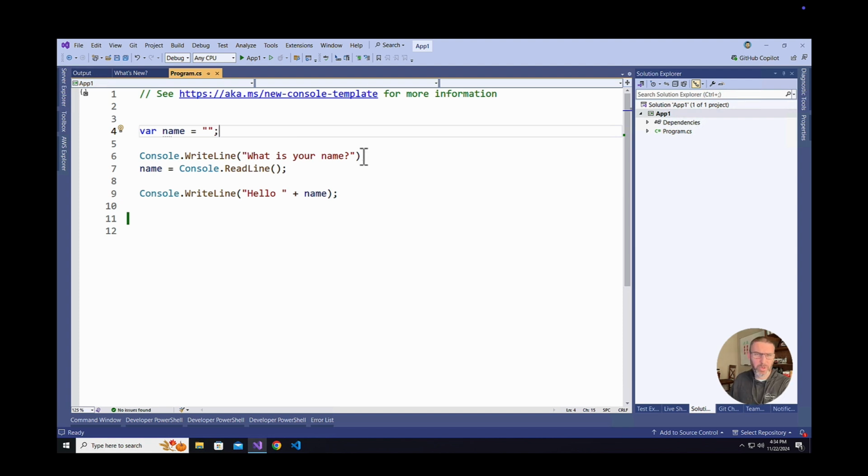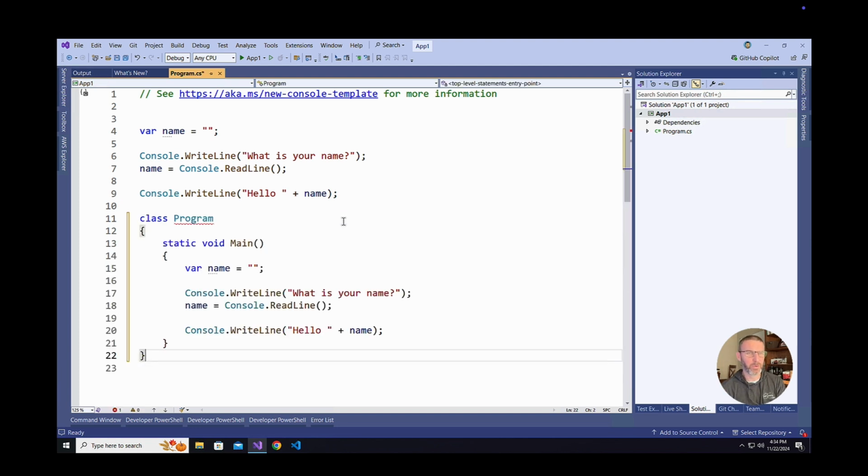This could have been rewritten, and up until C# 10 or so, it would have looked like this. We would have created a class for our program. The name of that was completely arbitrary, but everybody used Program. And we would have had a static void Main, a static Main method that would have passed data into our program. These two are equivalent.